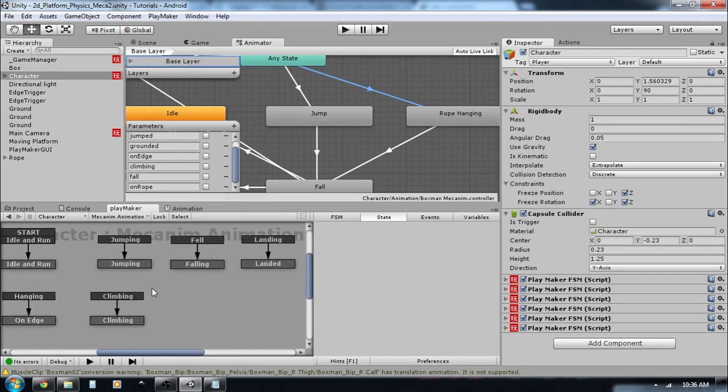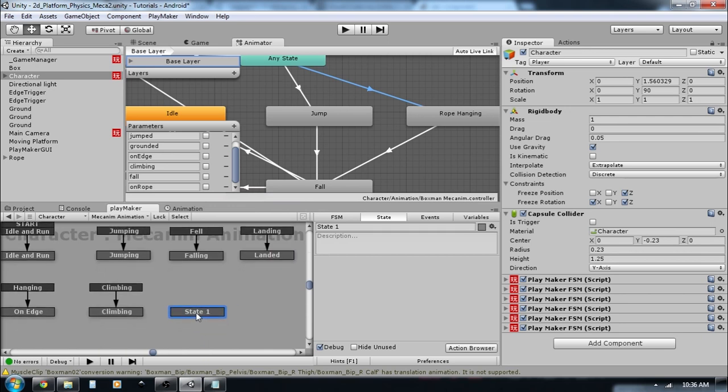And then the next step, we are going to create a new state for the animation first. So in the Mecanim animation, I'm going to add a new state here, and I'm going to name this on rope.